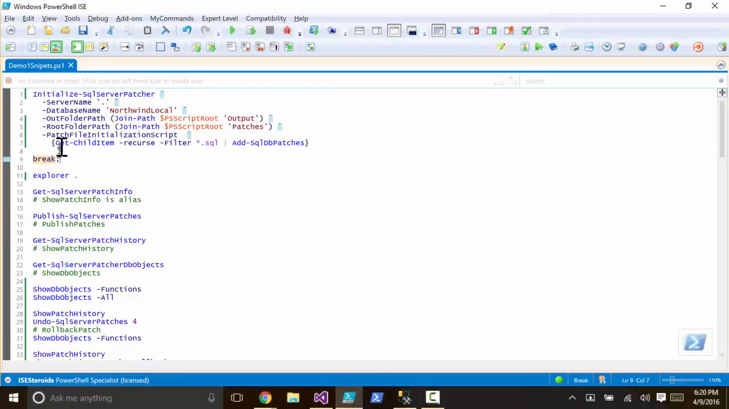So as far as setting it up, I have a commandlet called Initialize SQL Server Patcher. There you tell it the server name, the database, where you want the output files that it generates to go, where the root file for the patches are, and this little script. If you know PowerShell, Get-ChildItem is basically a directory. It's saying do a recursive directory looking for only SQL files, and then it's going to pipe that into a commandlet called Add-SQLPatches.